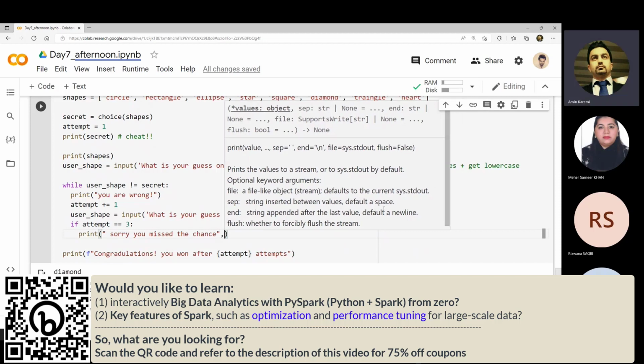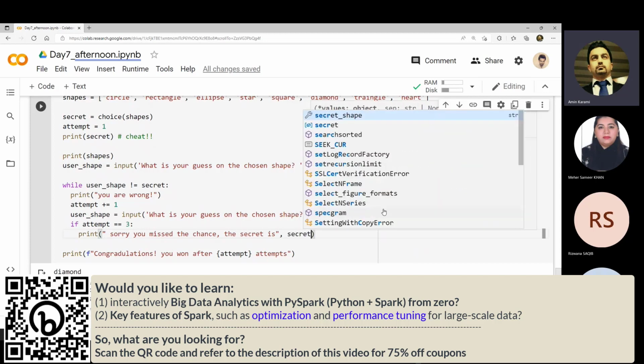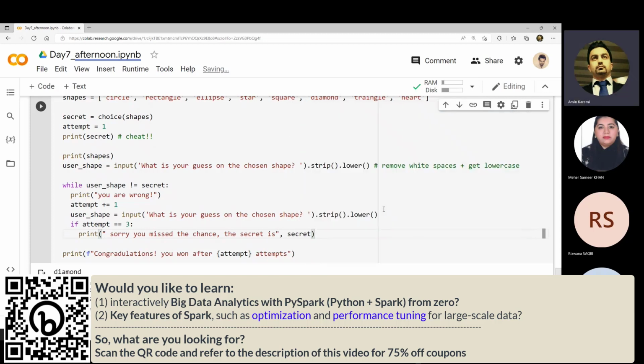The correct shape was the secret, something like that. You could say, let me help you, or something. You can expand it. But make sure after 3 attempts, guys, if you run it, it never stops here because we have to say stop here. How to say stop here? Break. Yeah, we have to say break. Okay, let me show you.